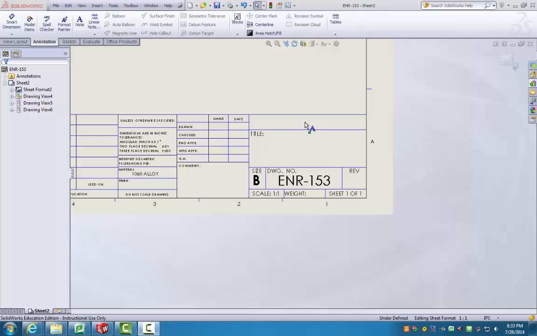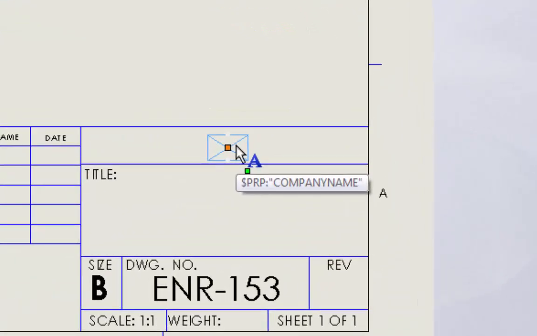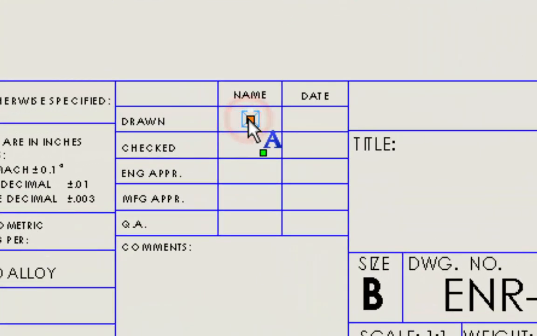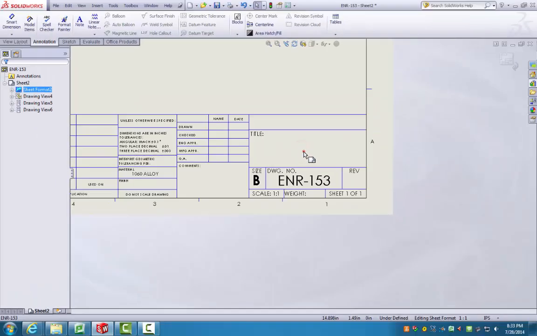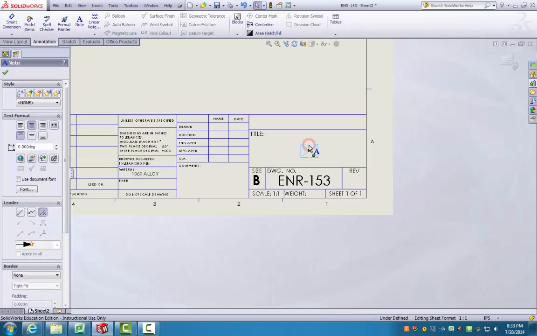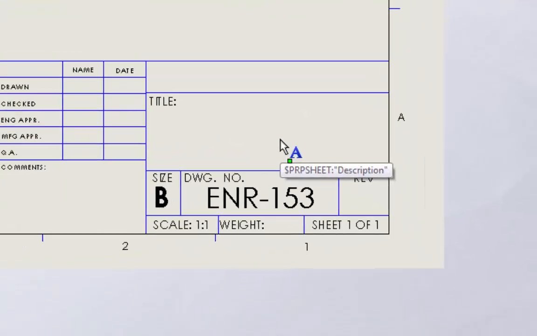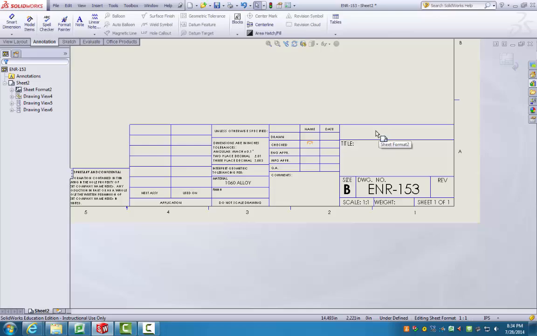So one thing, if we come up here and we just hold it up there, sometimes you got to wiggle it around, or sometimes you got to click it. You can see that there's a property called company name, and then there's a property called, it's not called middle left, it's called checked by. And then there's a sheet property over here. We could see a sheet property called description. And there's various other points. But I'm going to show you how we can get some of these.